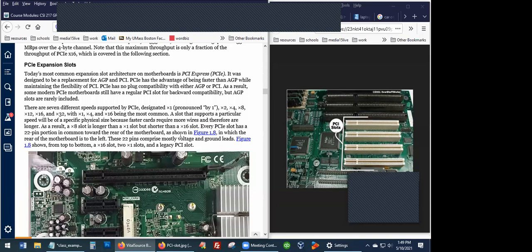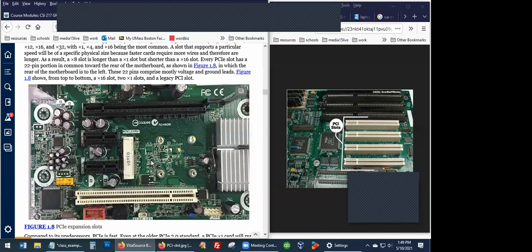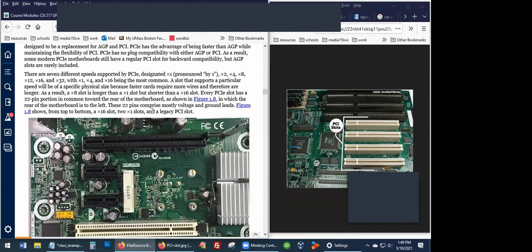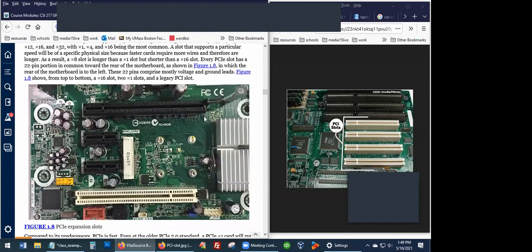So that's the figure 8 right here. I think it's referring to this here. The pins are where you put the card in.